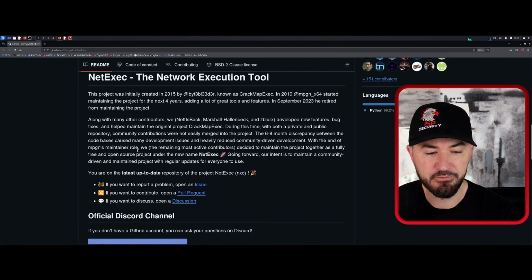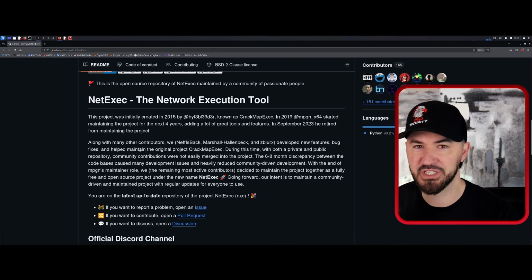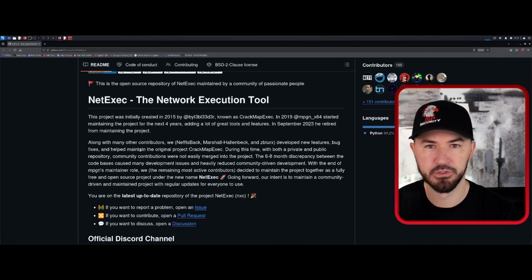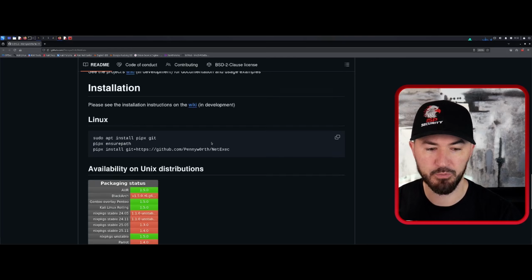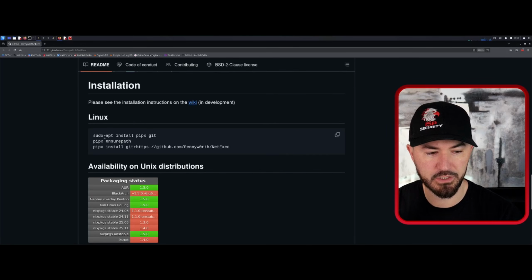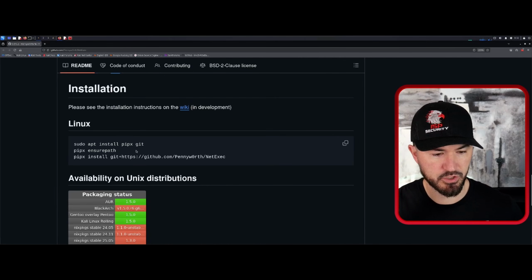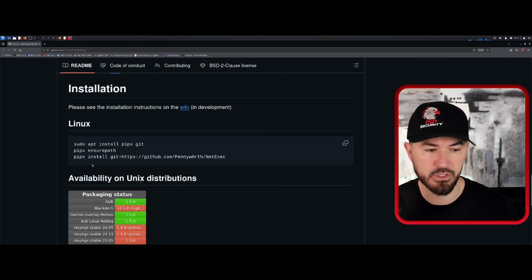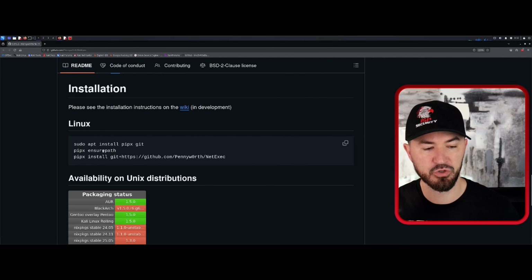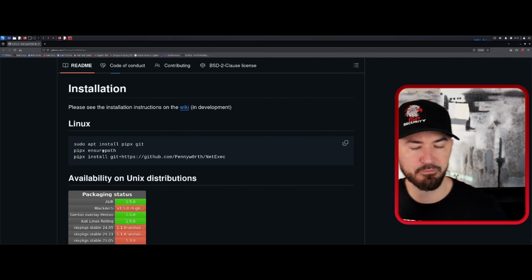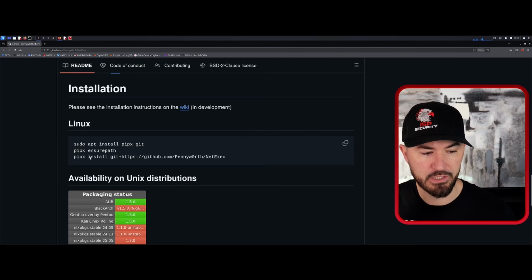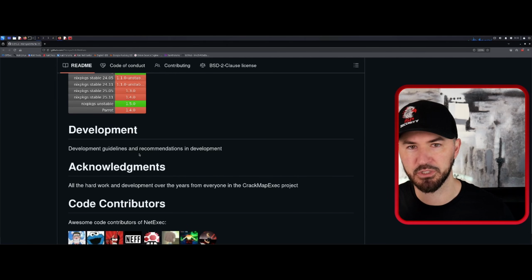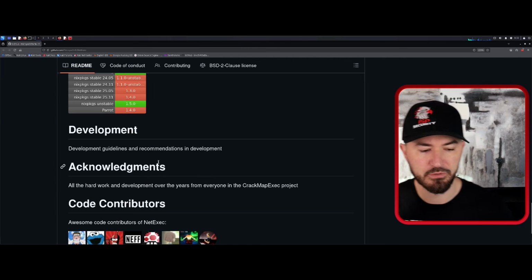If you want to download it, obviously Kali Linux has it installed, Exegol has it installed, but if you need to install it, here's the proper way to install it. If you want to do it on Linux, you just do right here, sudo apt install pipx git if you don't have git already installed. And then you have to make sure your path is set, pipx ensurepath. And then you just pipx install and then the git link right here. And then you get the application installed on your machine.